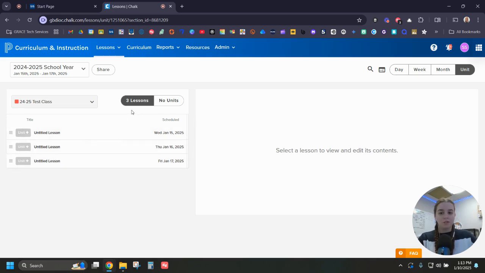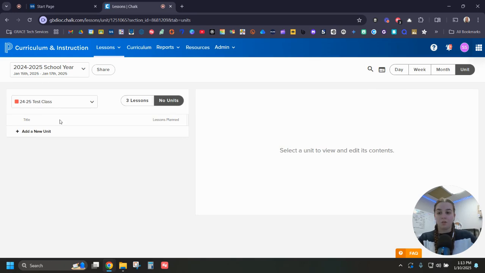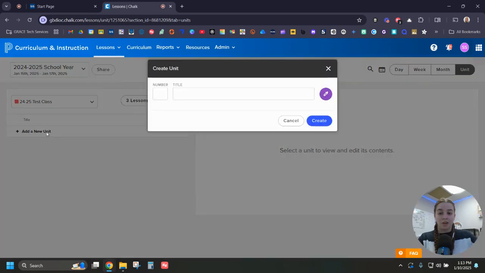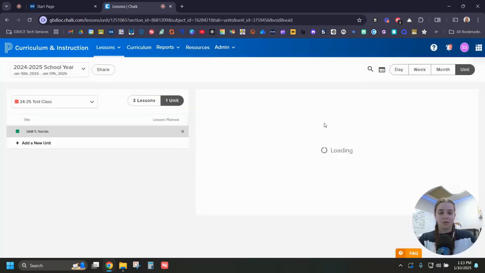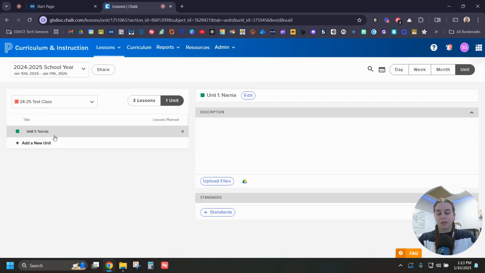If you would like to make units to kind of just easily color code when you're looking at the month view, then you can see here's exactly how long it takes me for certain units when you're planning it out. You can hit on no units and add a new unit from there. I'm going to say this is unit number 1. And I used to do a Narnia unit with some of my kids, so I'm going to name it Narnia. I can pick whatever color I'd like, hit create, and now I have a unit.